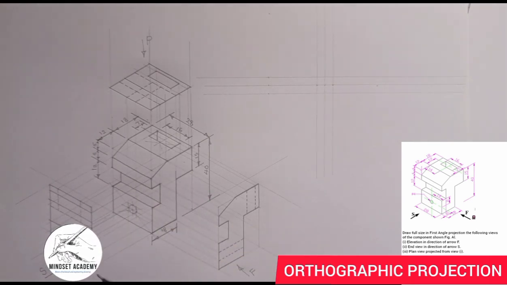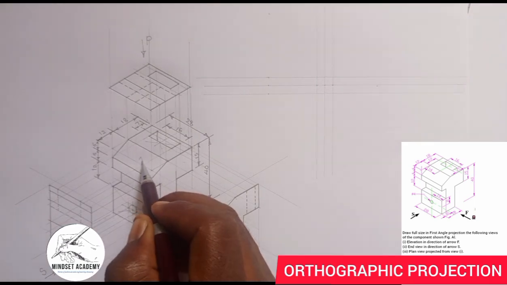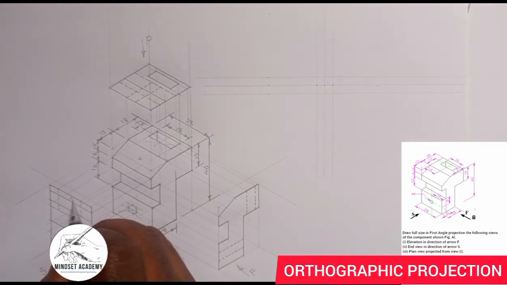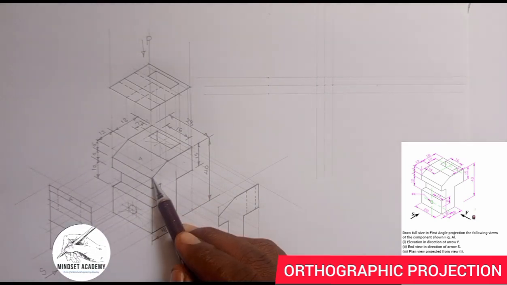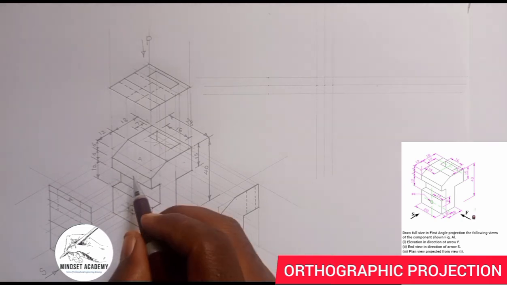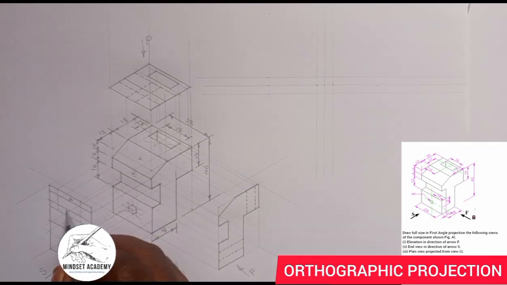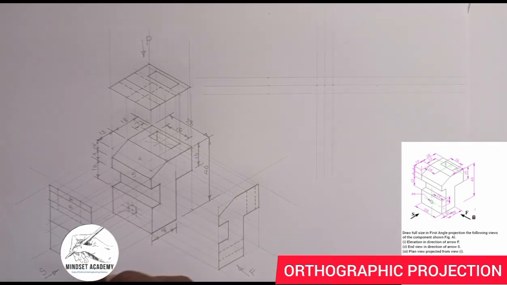Are we good now? So if I say that this point is A, automatically here is A. Similarly, I will see from here to here, all this side here. So if I say here is B, automatically this side here is B.